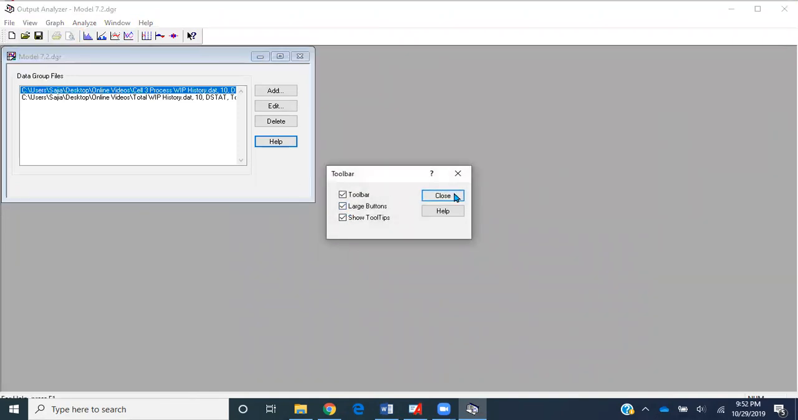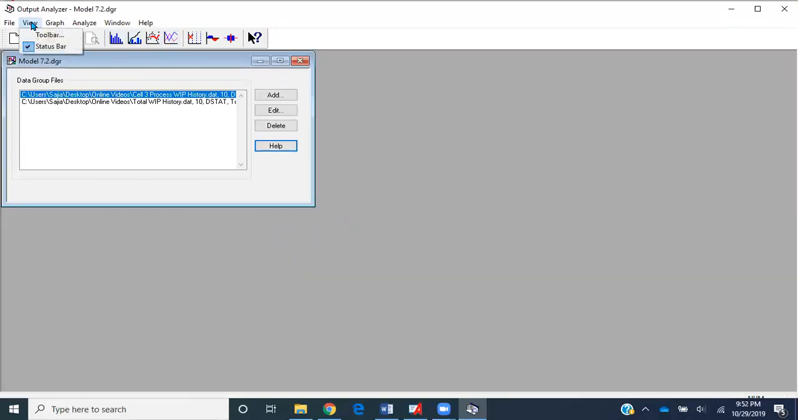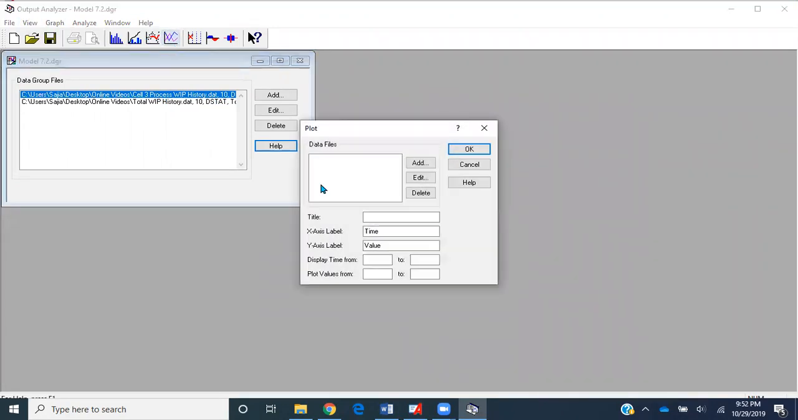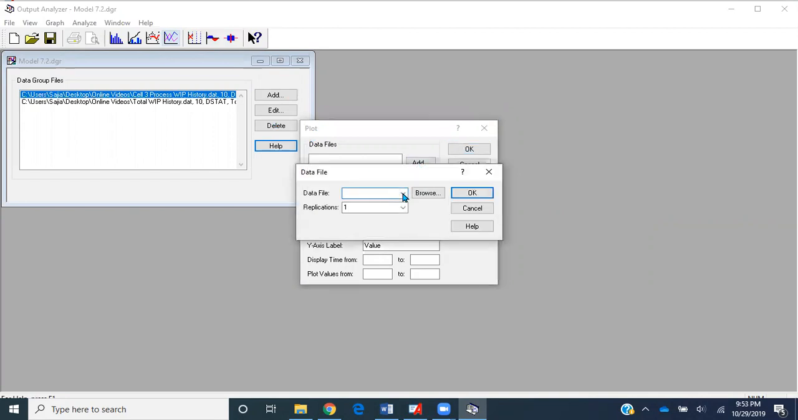Just give me a moment. I just increased my icon size. Select the file with the stat you want to plot. I'll select that and go ahead and select plot. Next, I'll be directed to this interface where, for plotting, Arena is asking which data file it needs to work on. I'll hit add and select this one. It's a little tricky to see, but make sure you have referenced the right file. This is the file with cell 3 process WIP data, and I want to see the progression of the statistic over all the replications. That's why I'm going to select all, and then select OK.